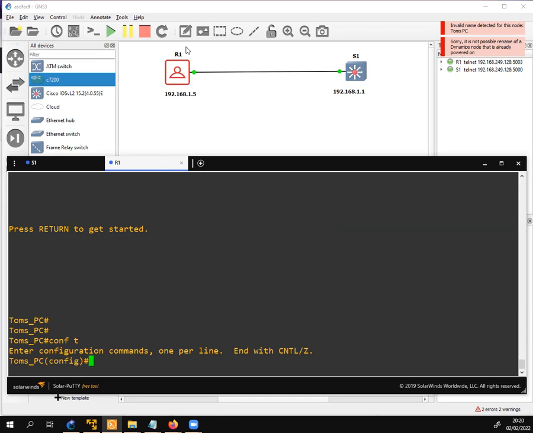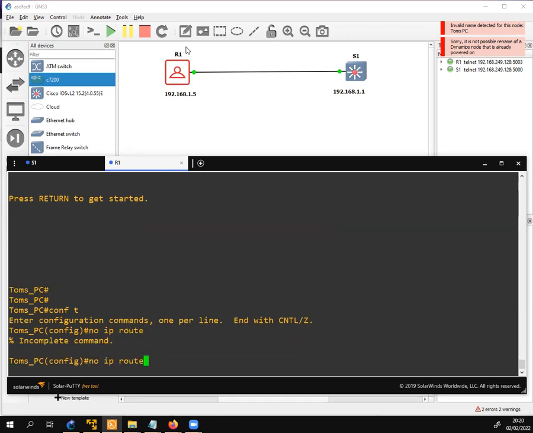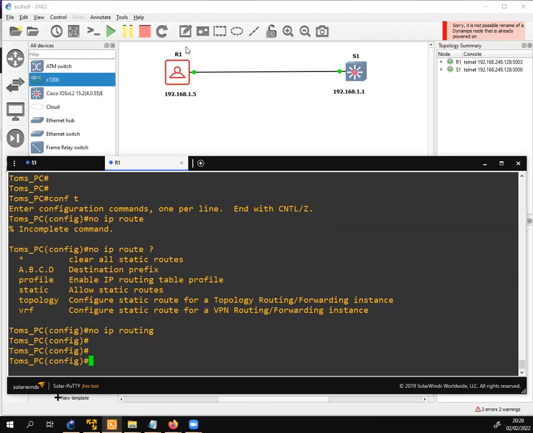So I'm going to remove the routing functionality by typing no ip routing. There we go. I've removed it now. It's not going to perform any routing functionalities. So I need to give this an IP address.